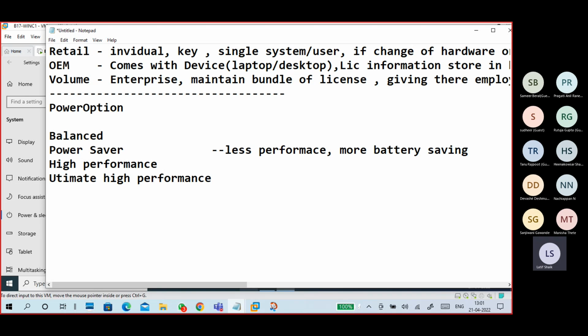Okay, high performance means more performance. Performance increases, and less battery saving. So the battery will be consumed very fast. Even if you are away from the system, the screen won't turn off for 10 or 15 minutes. That's the first thing. Second thing is brightness is high. It won't work at regular speed only.